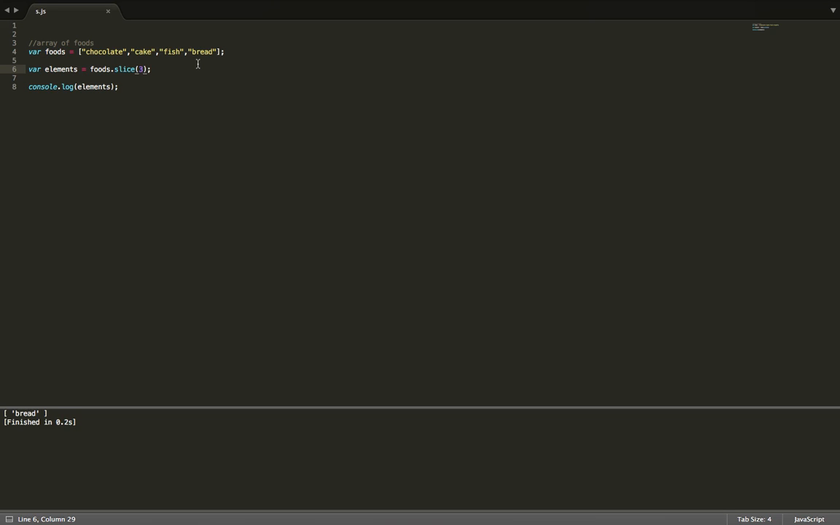So these are the top 5 most important functions for arrays in JavaScript.